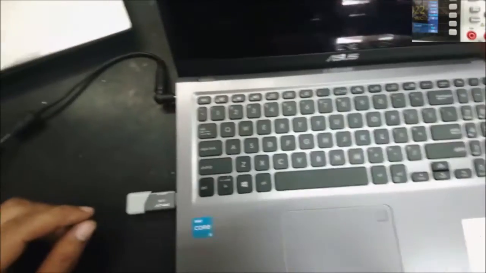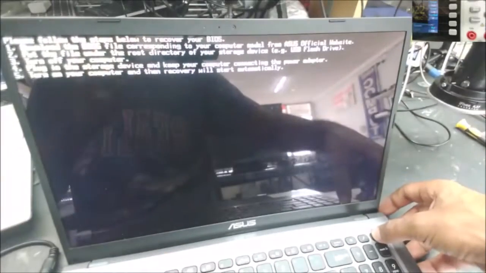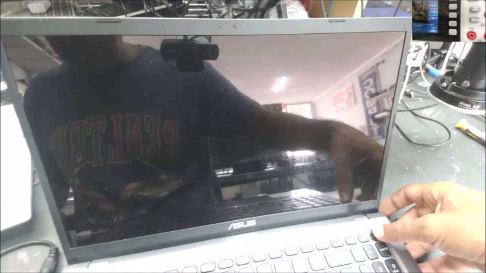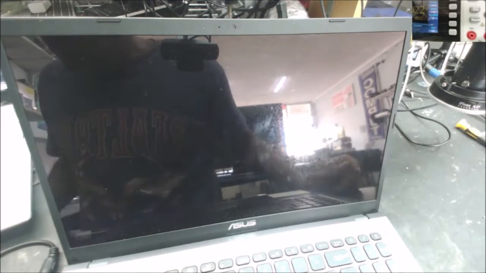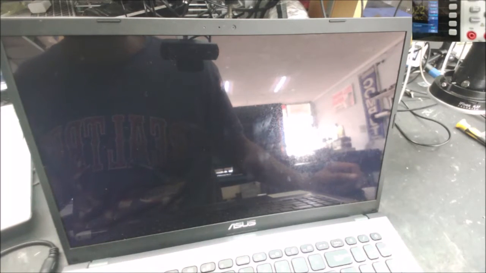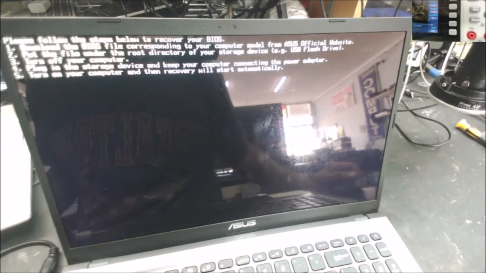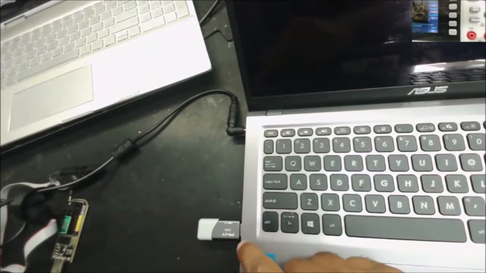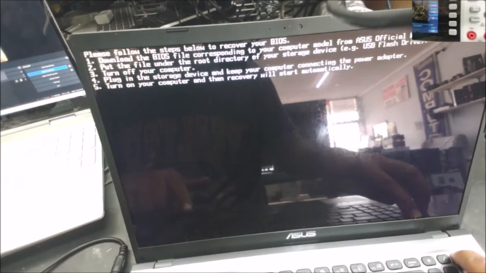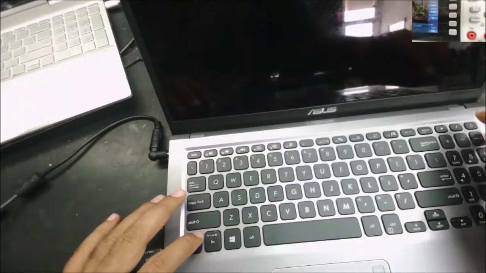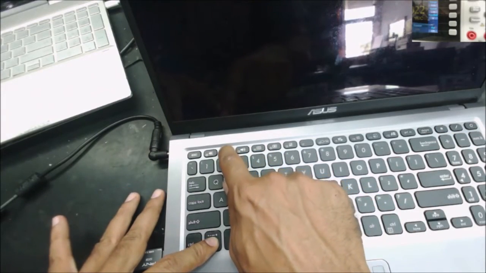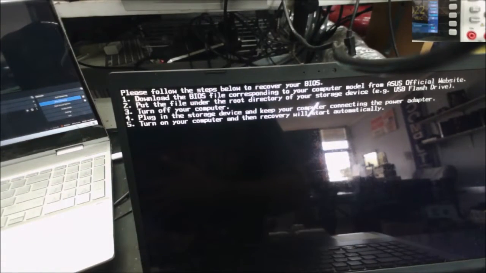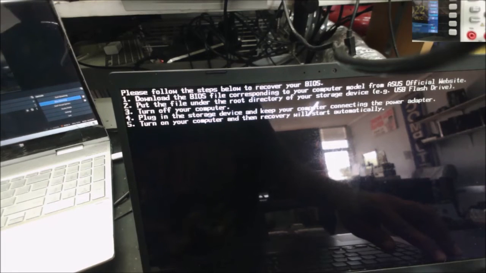So let's put in the flash drive and we are gonna restart the computer. You see the computer won't boot from the flash drive and won't recover the BIOS from the flash drive. Try to boot to the BIOS by clicking F2. On this computer it will be FN to select the F2. Still the same thing, the BIOS is corrupted. Let's turn off the computer, and we have to flash the BIOS.